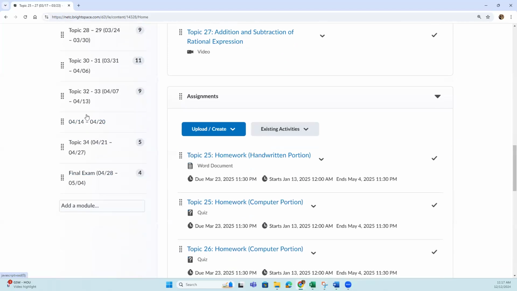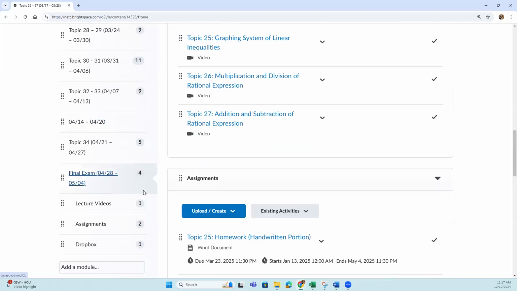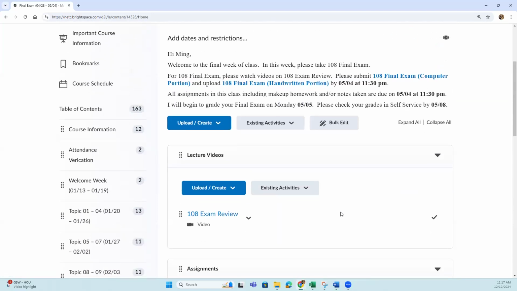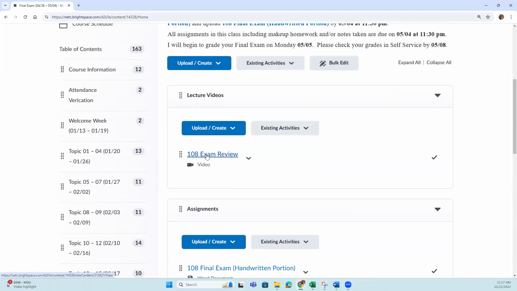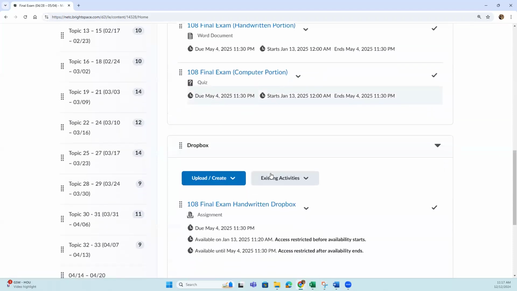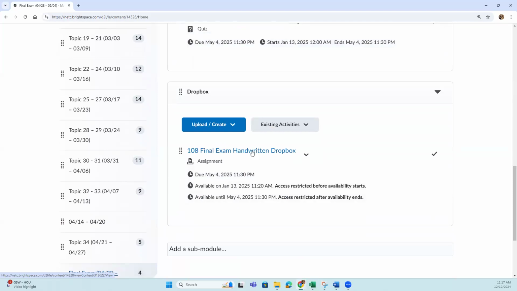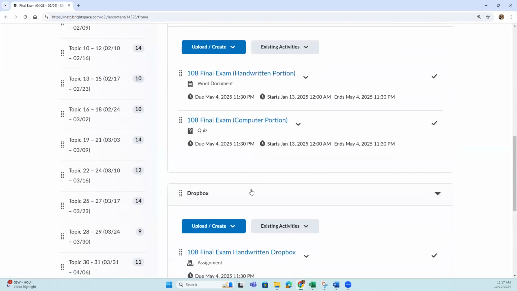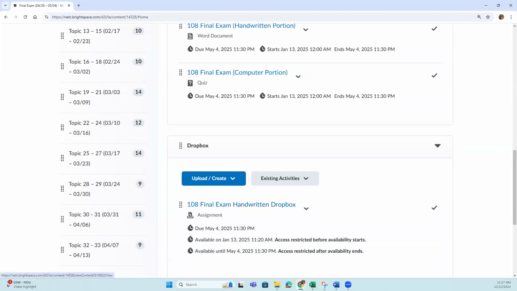Let's fast forward to April 14 to April 20, which is our spring break. There's no assignment there. For the very final week, there is a final exam review. Please watch the exam review before you attempt the final exam. The final exam again has two portions, handwritten and computer portion. So then here is your Dropbox. You follow the same procedure as the homework. And here's your Dropbox for the handwritten portion.